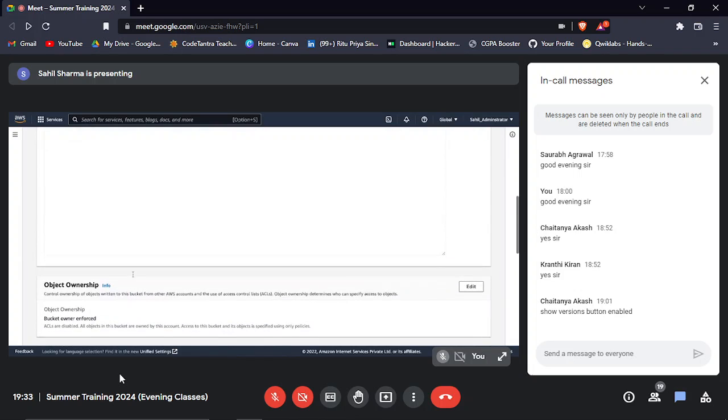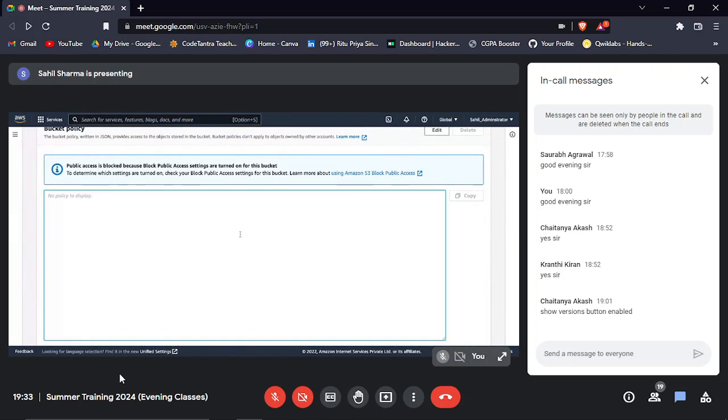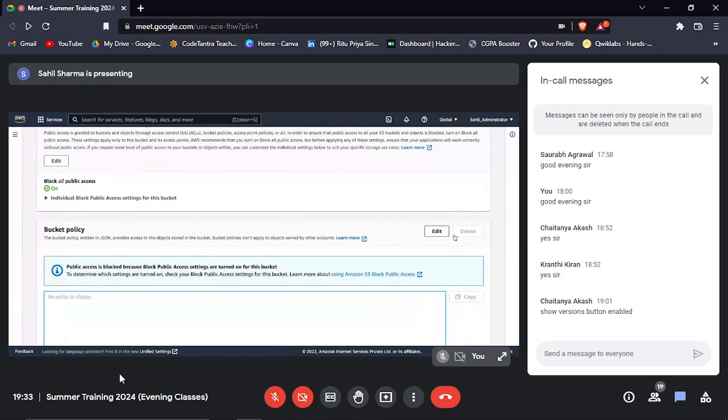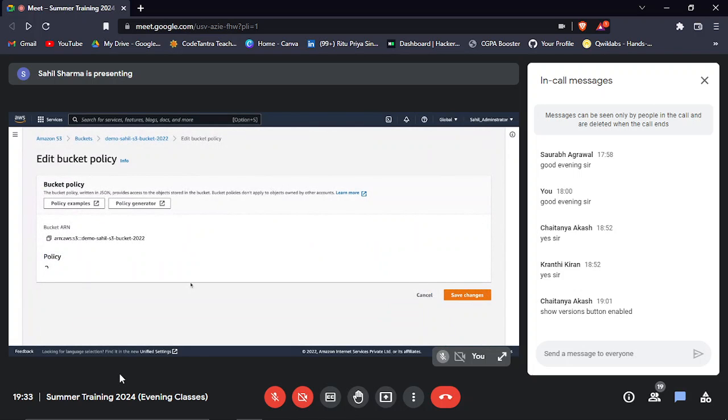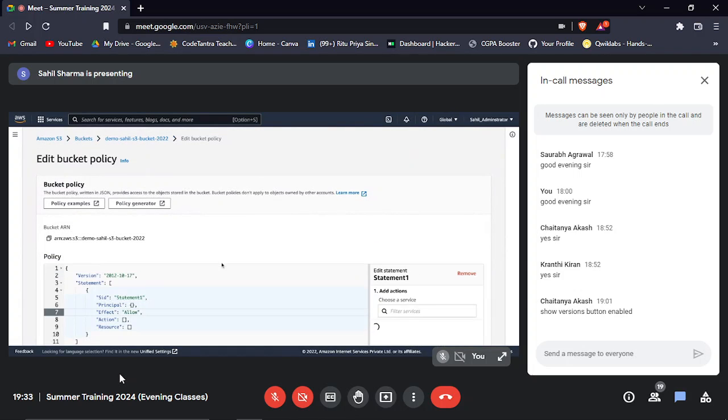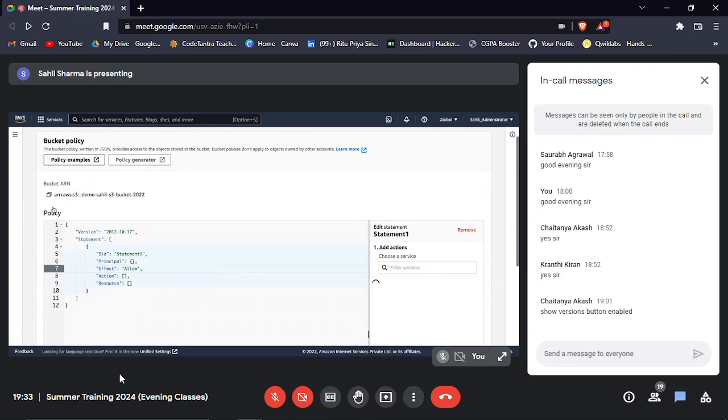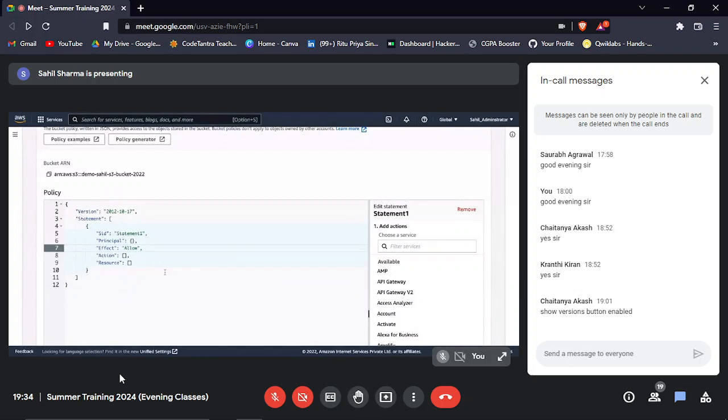Okay, now in order to write this JSON policy, what we simply need to do is go to bucket policy, click on edit, and you'll get the example. So the policy version is this one, statement, statement ID, Statement1, principal, effect, where you want to allow, what action you want to perform, what resource. This is a default one that you're getting.